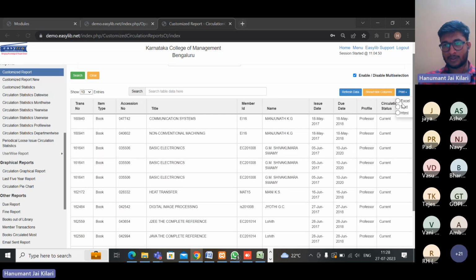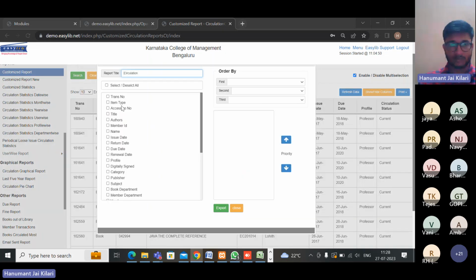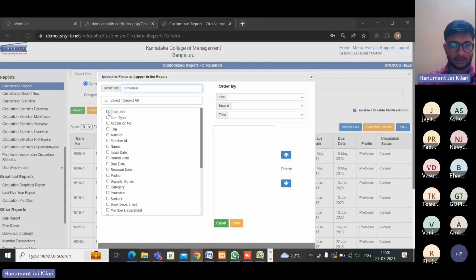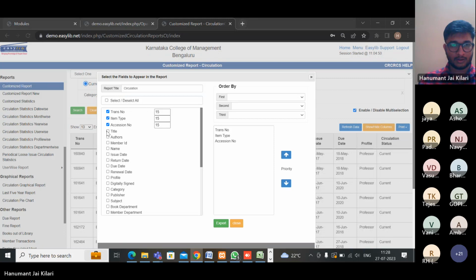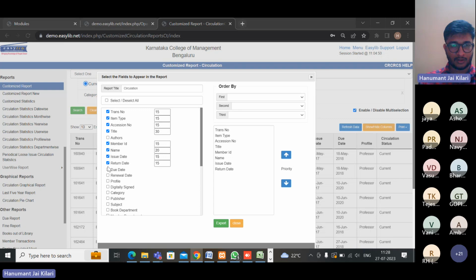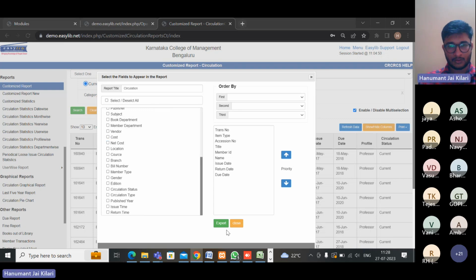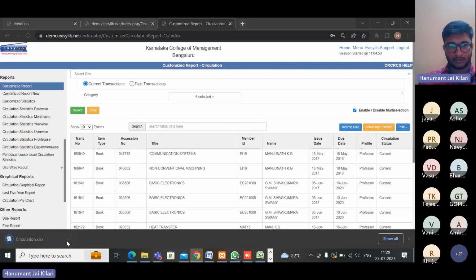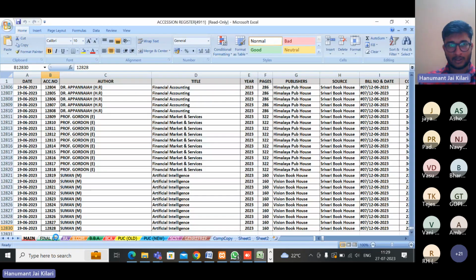We have given multiple report options. Those are Excel, text, and HTML. If you want an Excel sheet, just click on Excel sheet. So here you have the option: transaction number, item type, accession number, title, member ID, member name, issue, return, and due date. Whichever you want, just click on Excel. So you will get an Excel report here.